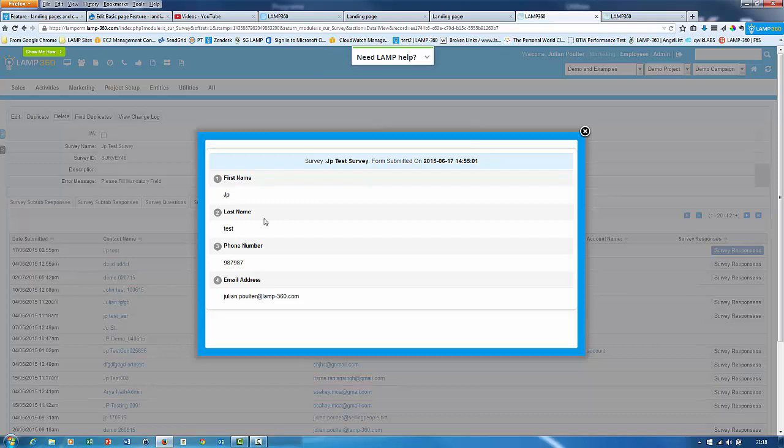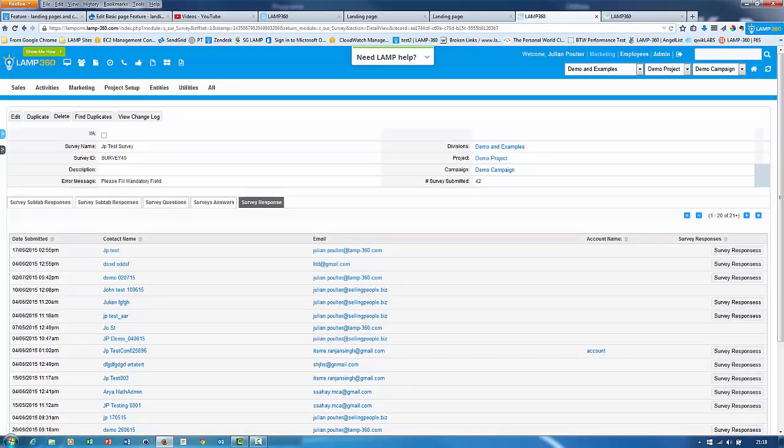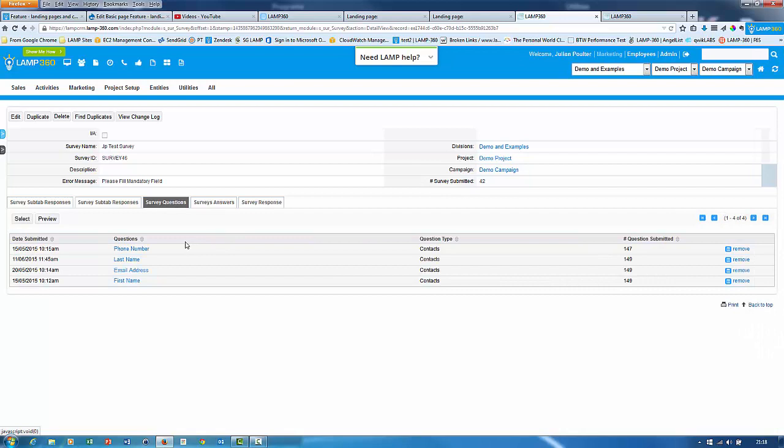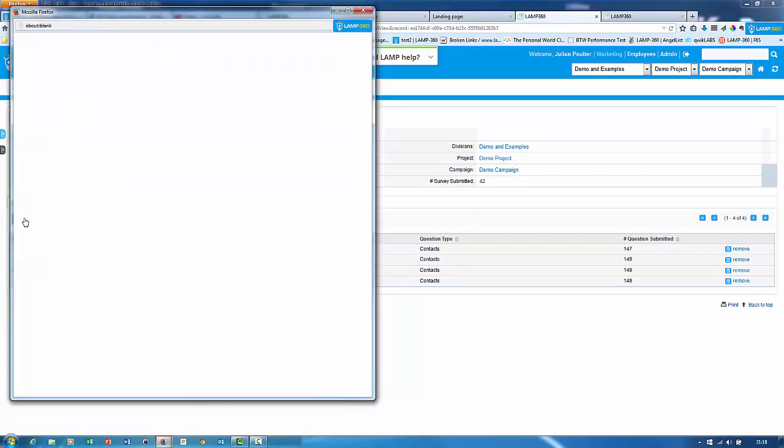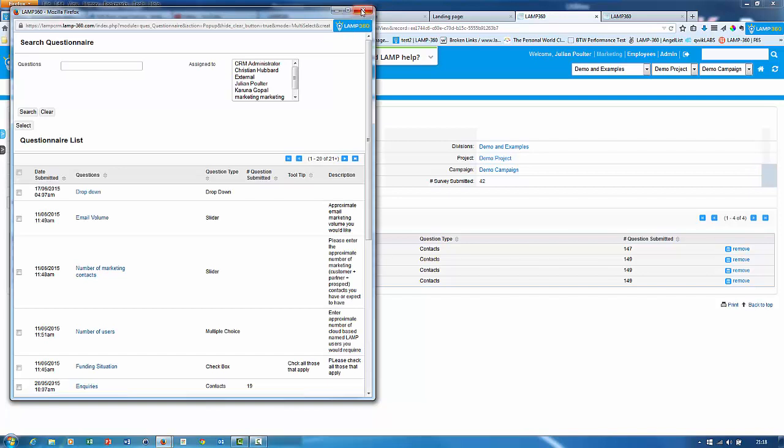And in the case of the few contact fields, it doesn't really add a lot of value, but if you've got a full survey there, this is a very quick way of seeing what people are responding to your surveys. And this survey or landing page form has just the 4 fields. If we wanted to add additional questions to that, we can just select them here from the list of questions that are in the system.